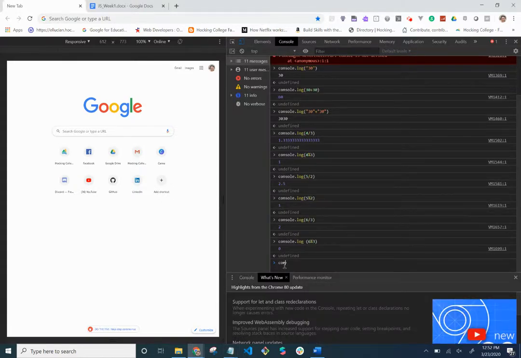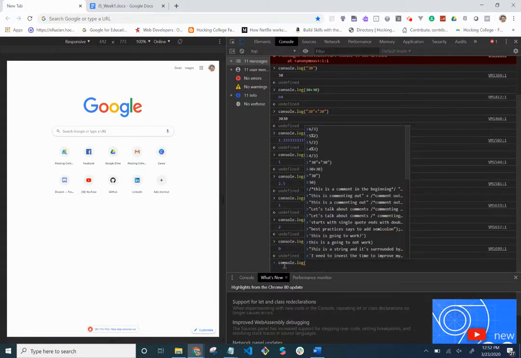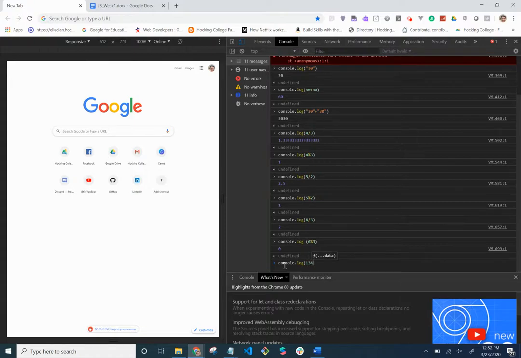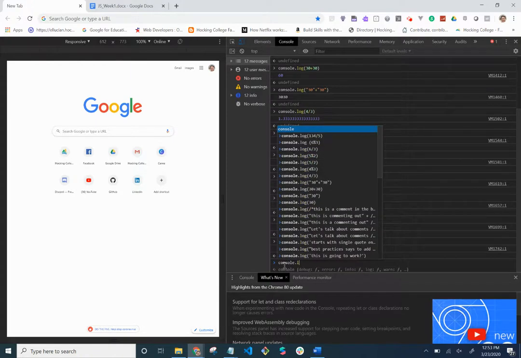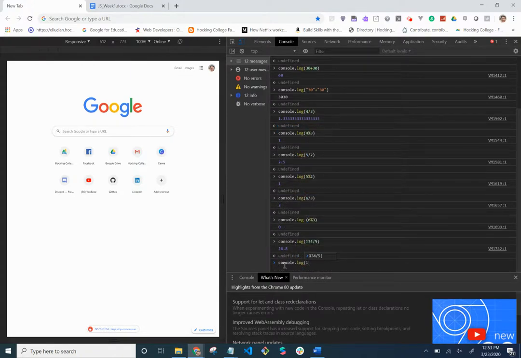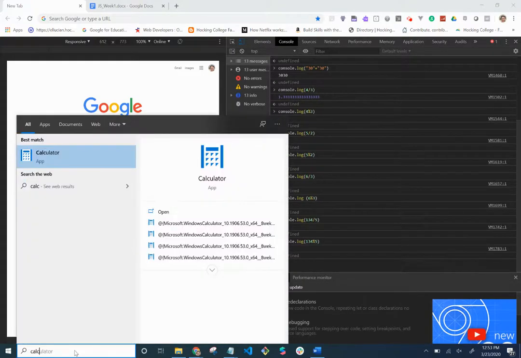If we do another kind of numbers, console log 134 divided by 5 equals 26.8. Cool. Console log 134 modulus 5 equals 4. So let's see what our calculator says.